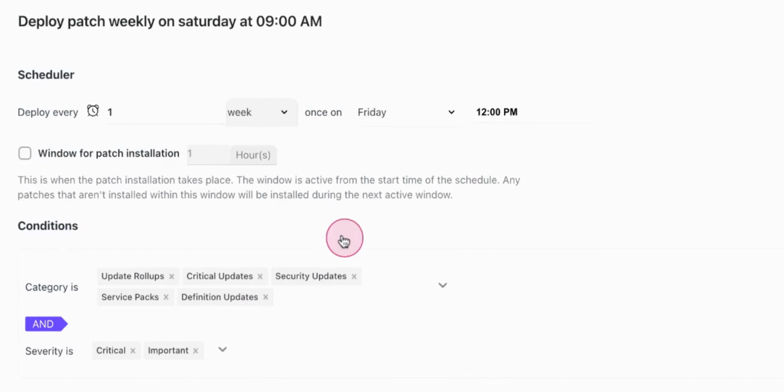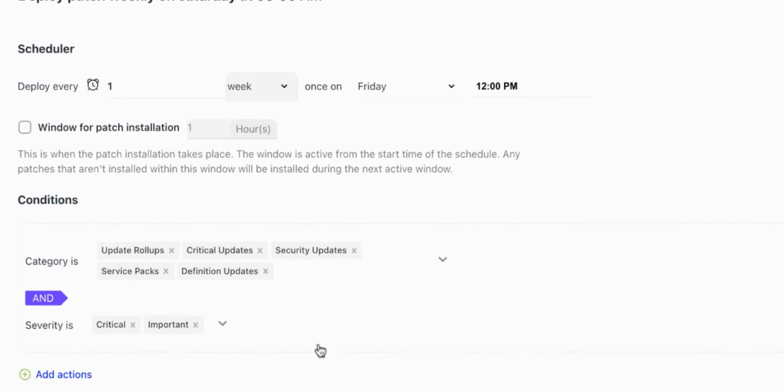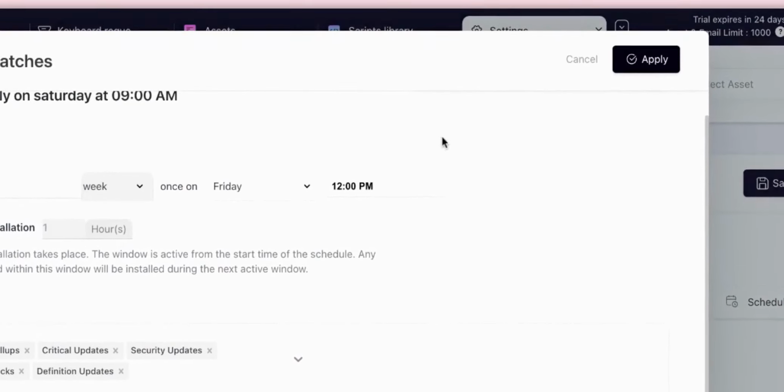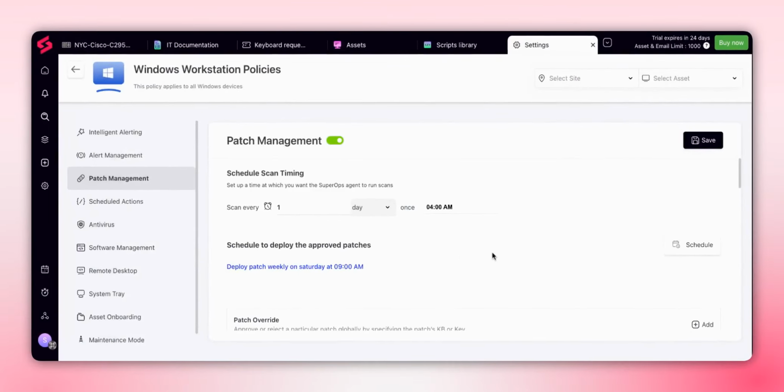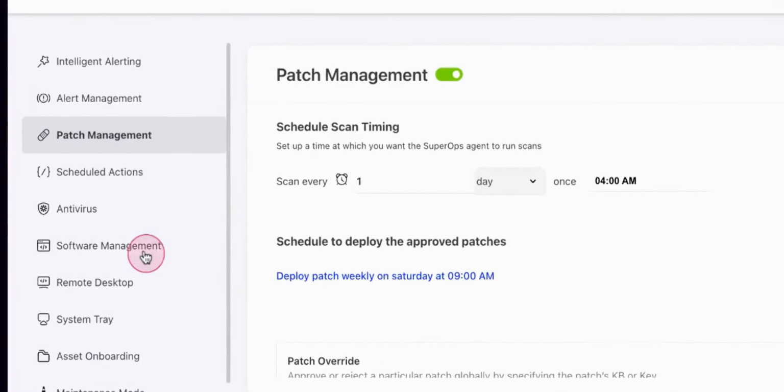This prevents the simultaneous installation of patches across all assets, which would cause delays for end users during patch installation. You can also prioritize the deployment of critical patches before others, which can be scheduled for installation over the weekend.